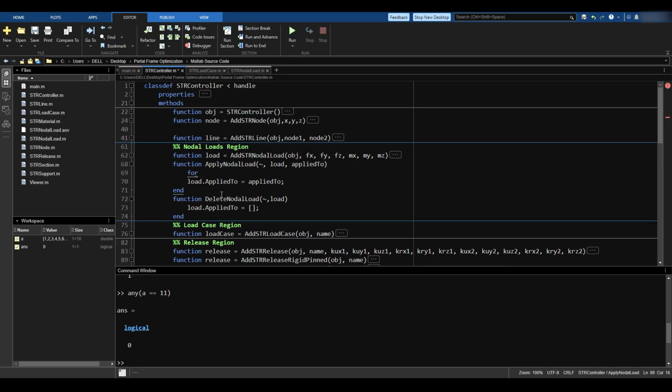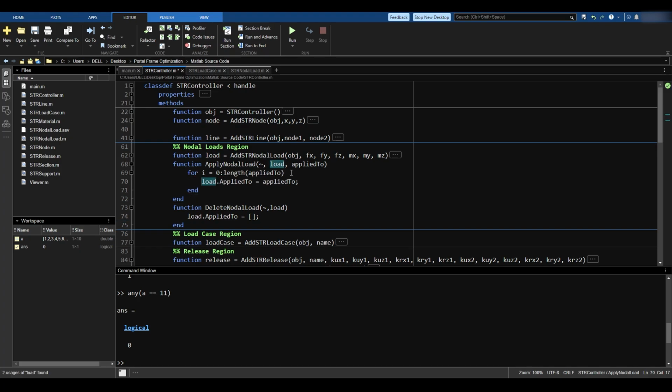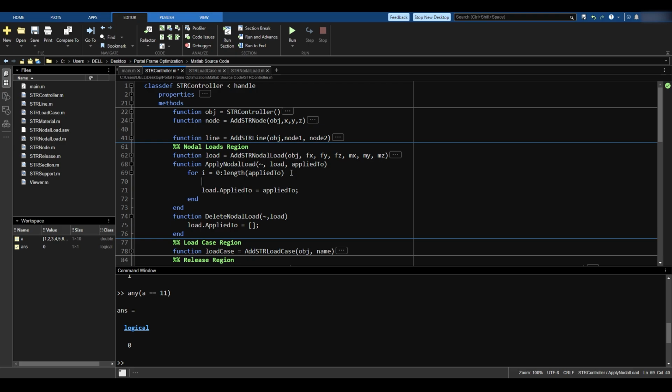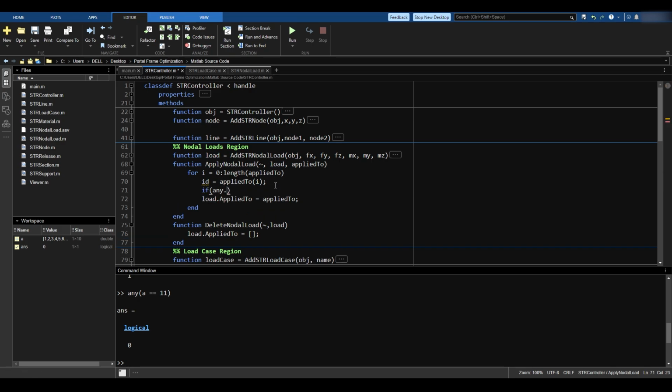So for I equals 0 to length of applied to, we are going to cycle through the length of applied to. And now we're going to get the index. So index or ID. And we're going to fish out the ID from the applied to. So we're going to get out the ID that has been passed through the applied to. Now I'm going to ask the question, if any of load.applied ID equals ID, so if it exists, then do nothing. If it does not exist, then append it.